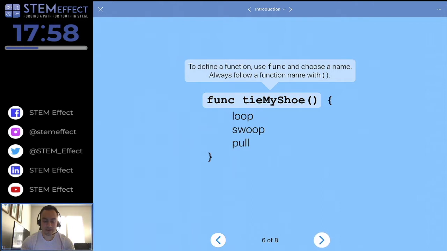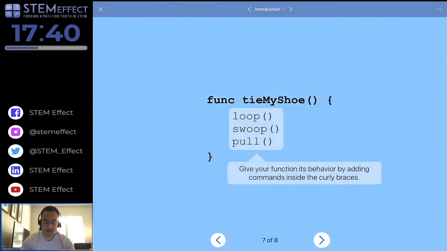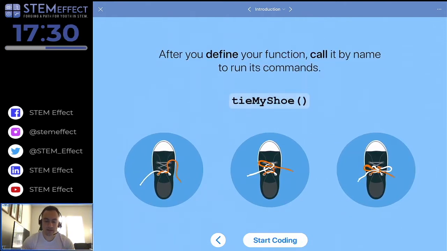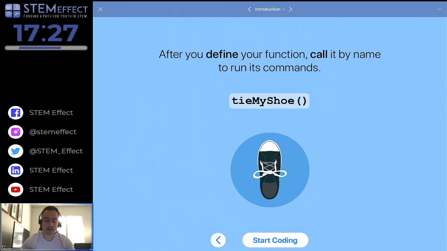So to define a function, use func. And this is in the Swift programming language, may I add. So use func, F-U-N-C, and choose a name. Always follow a function name with the two parentheses. Boop, boop. Give your function its behavior by adding commands inside the curly braces. So inside the curly braces, we run the commands: loop, swoop, and pull. After you define your function, call it by name to run its commands. So you run the tieMyShoe function and your shoe's tied. You run your tieMyShoe function in your brain every time you tie your shoes.